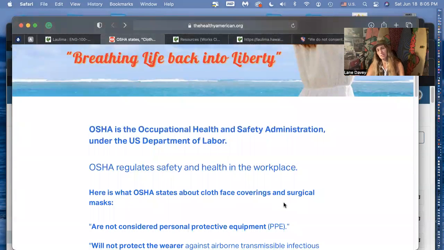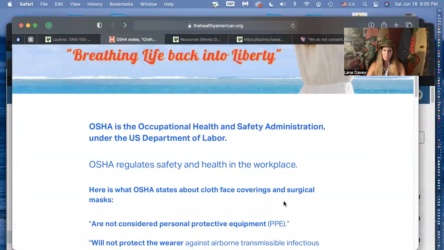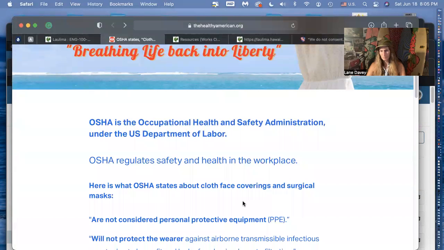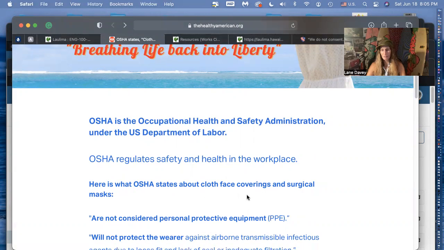Usually, this is talking about using face masks in the workplace, that they're not considered personal protective equipment, the cloth mask, right? And that's different from what they're saying about a COVID rule or regulation.